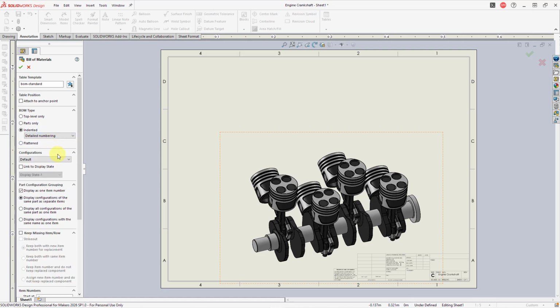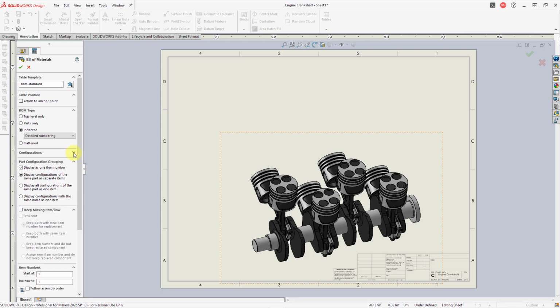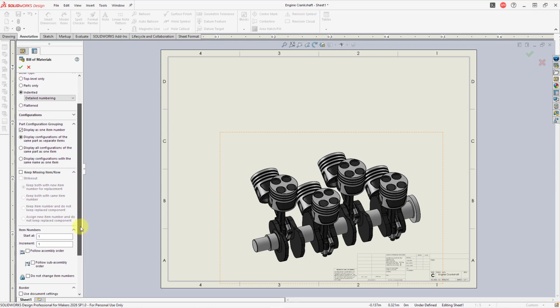Then we have information for configurations. Right now we're going to use the default configuration of our assembly. Then for part configuration grouping, there are a bunch of different options here where you can display configurations of different parts as one item number. And then there are different bullets down below where you can choose if you want to display configurations of the same part as separate items, display all configurations of the same part as one item, or display configurations with the same name as one item. Well, I only have one configuration of my different parts, so I will leave the default choices.